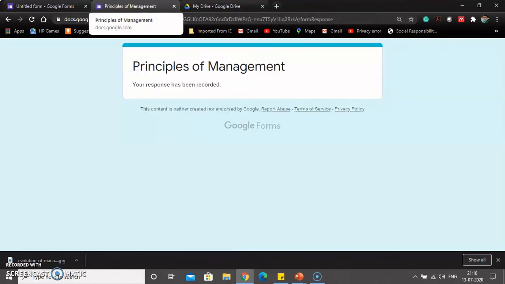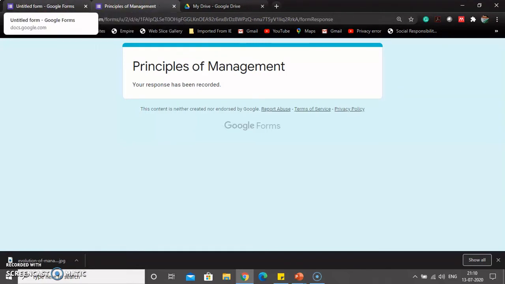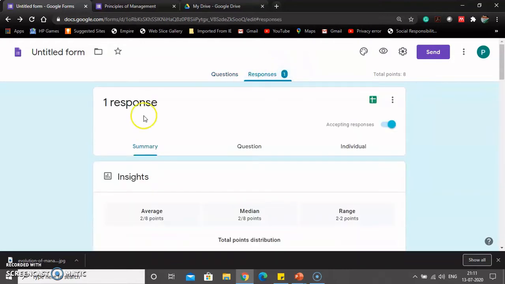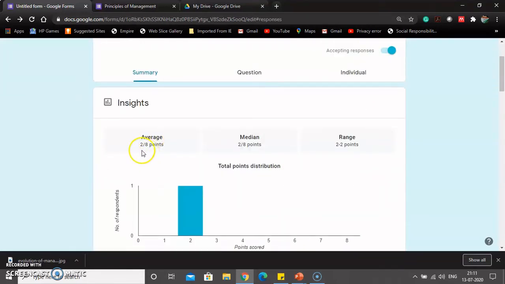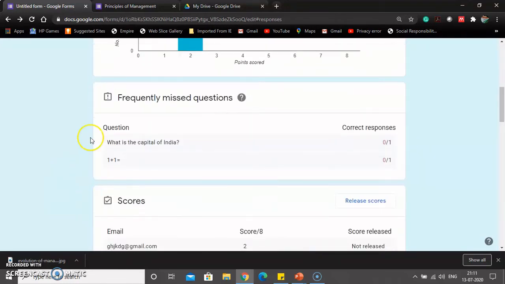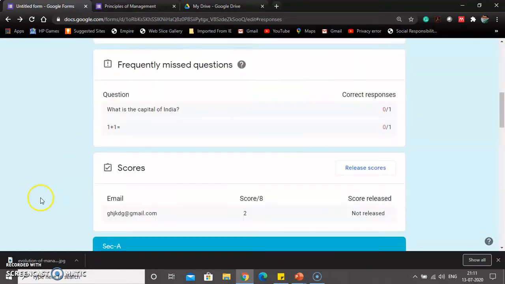Now once I'm coming to my admin, you can see here response is marked as 1. Now I'm going to click here, summary. See, the student has taken only 2 out of 8 points. Median, range, you can get it here. What is the score of the individual student? See, what is the answer the student has given? Is it correct answer or wrong answer?